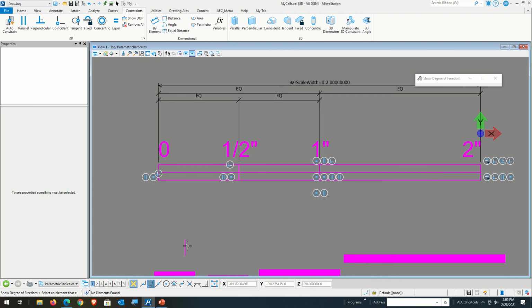And I want to do the same thing with this one. So with this one, we repeat this thing again. We're going to do a coincident. We're going to do a parallel.